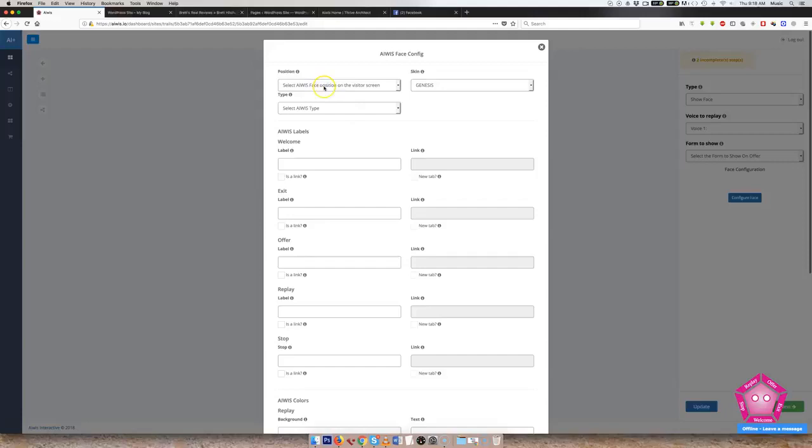So we select an Aiwis face position on the visitor screen: top left, top right, bottom left, or hidden. If I choose top left up here, you'll actually see Aiwis's face go from here to here, and it shows you exactly what's going on. Bottom right, we'll do that again.